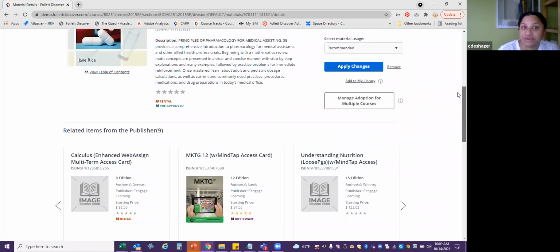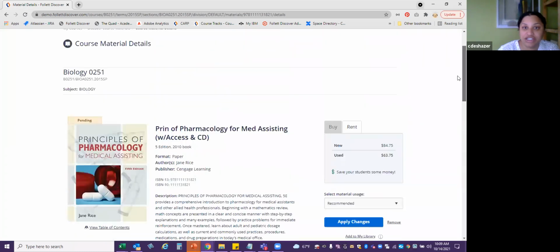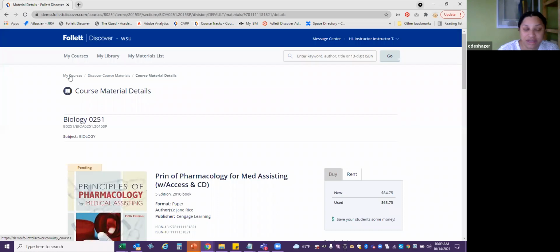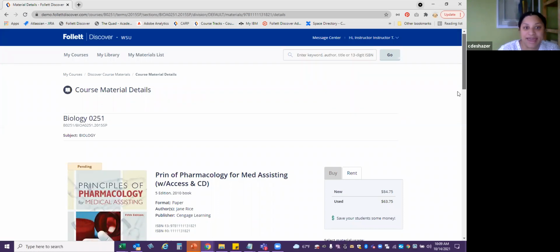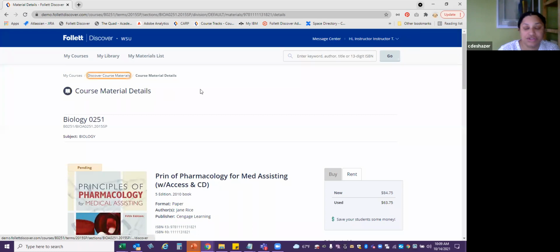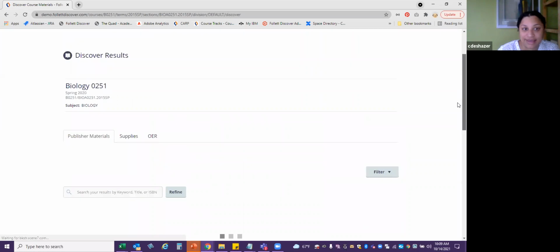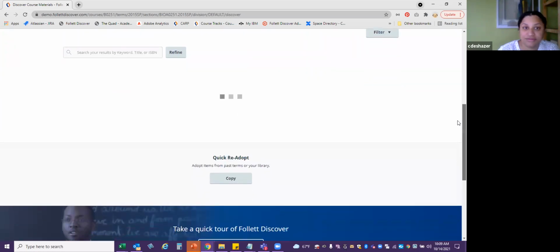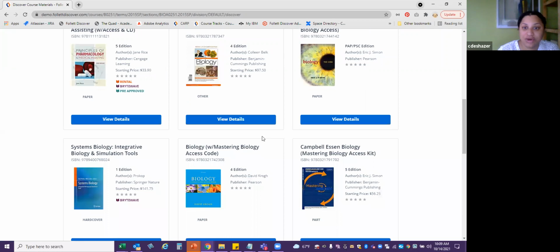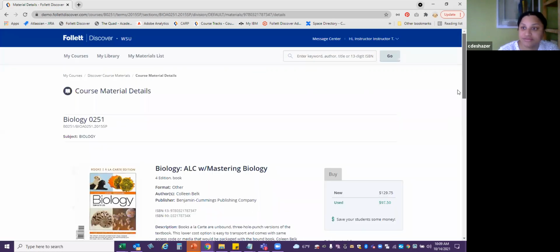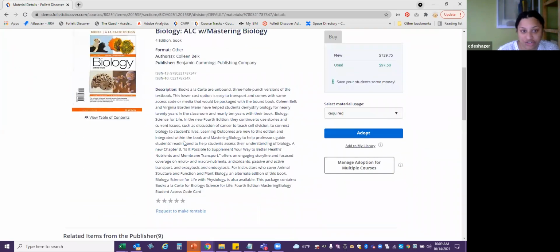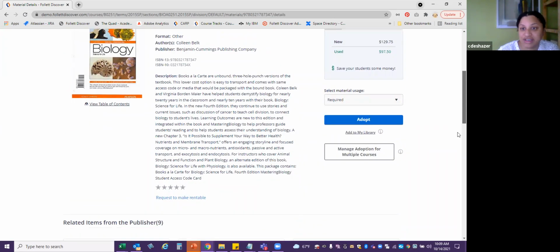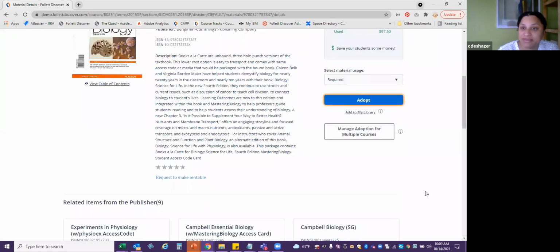And so then let's go ahead and find a title that we can adopt. So I'm going to go back to the Discover search, and let's go ahead and view this biology title. Again, you can see the description, table of contents, and purchasing options. And I'm going to go ahead and adopt this title by clicking the Adopt button.